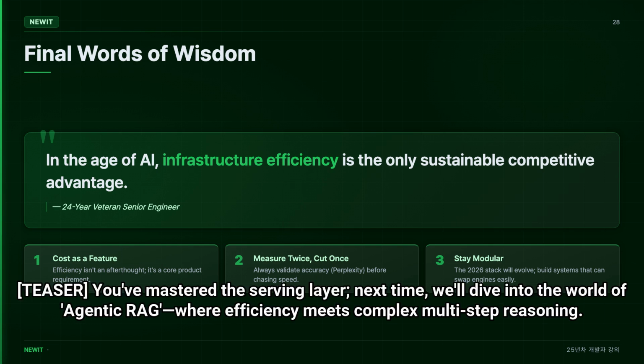Teaser: you've mastered the serving layer. Next time, we'll dive into the world of agentic RAG, where efficiency meets complex multi-step reasoning.